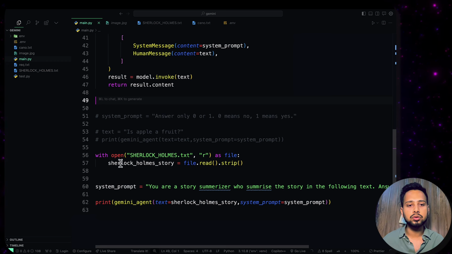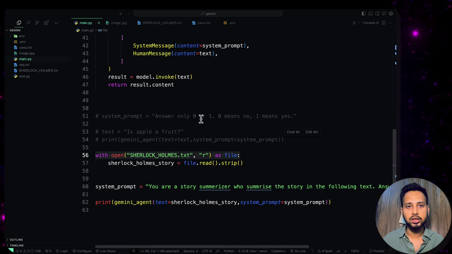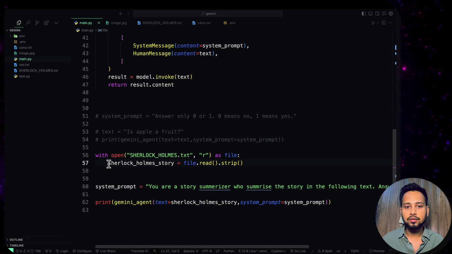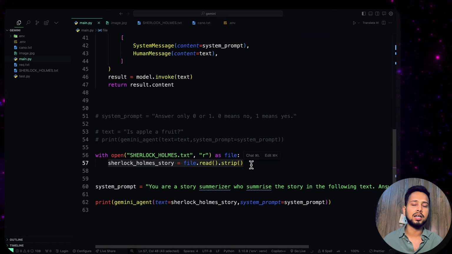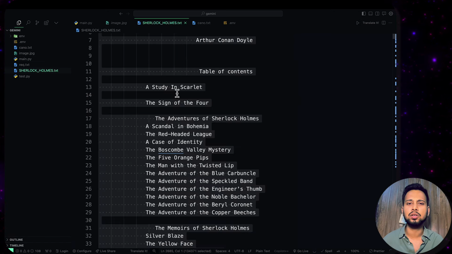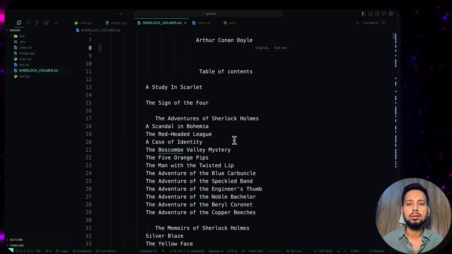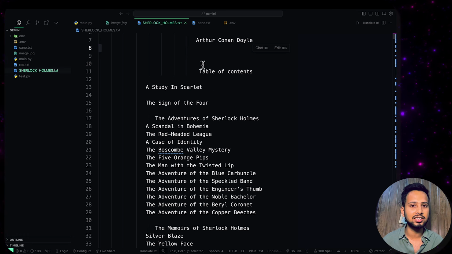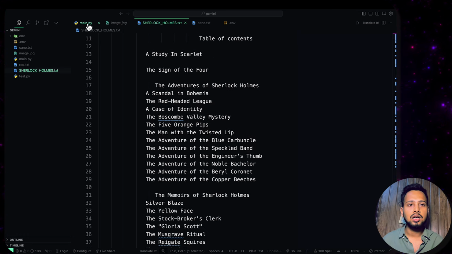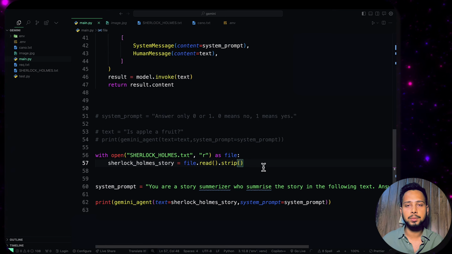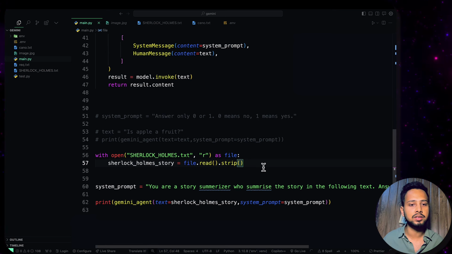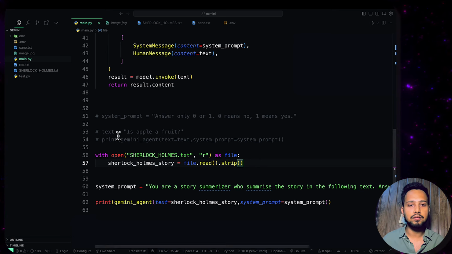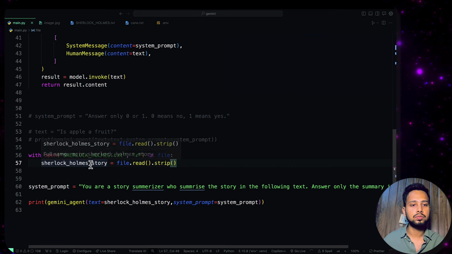So here what we are going to do, we are opening our Sherlock Holmes txt file. Here we are reading the story and stripping the additional unnecessary spaces, because I see there are multiple unnecessary spaces and line breaks that are already going to be useless for our model. So I have just stripped it to remove all those extra spacing.